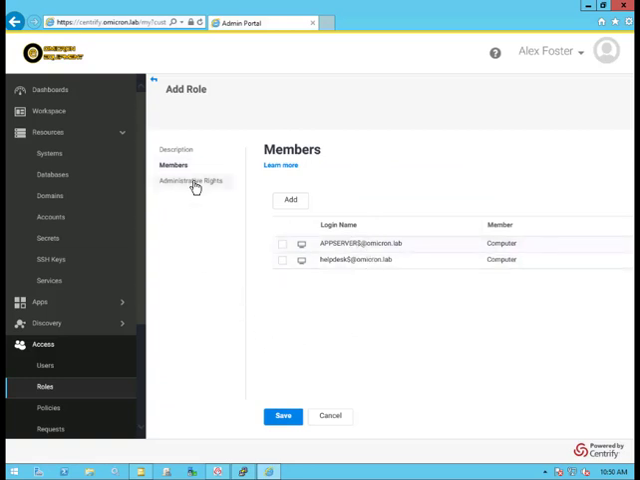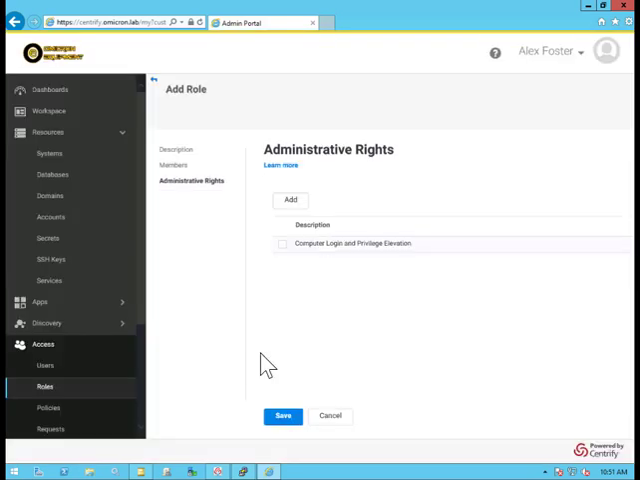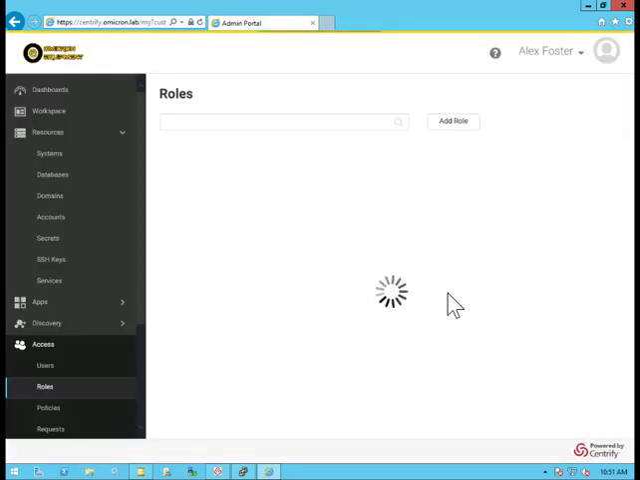administrative right. So I'm going to click on administrative rights and click add. And the right that we need to apply so that we can apply multi-factor authentication at the console level without using the portal is computer login and privilege elevation. So I'm going to select this option and click add, and we'll save it. Now, this is just the first step.